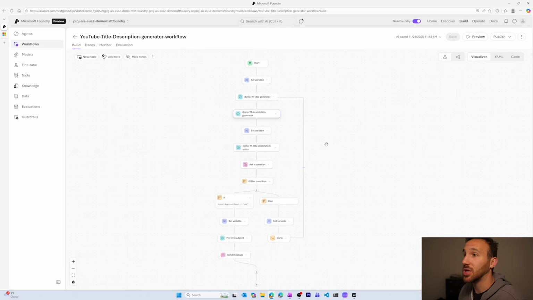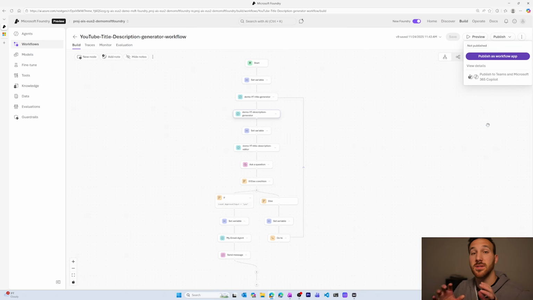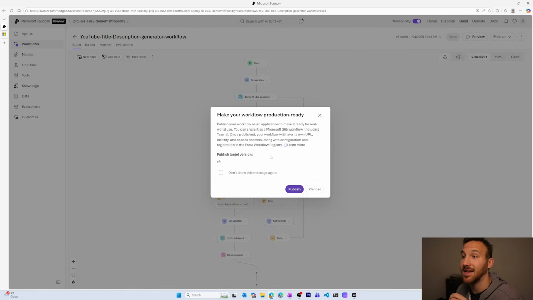To get started with publishing, we just have to go up to the top where it says publish. This is the publish button. Then we can see right now it's currently not published. I can click Publish as Workflow App. I can't do that yet because first you must do two stages of publishing. The first stage is just publishing it as an identity within Microsoft Azure, where it's going to get its own Microsoft Entra identity. So that's what we're learning about right here to make it production ready.